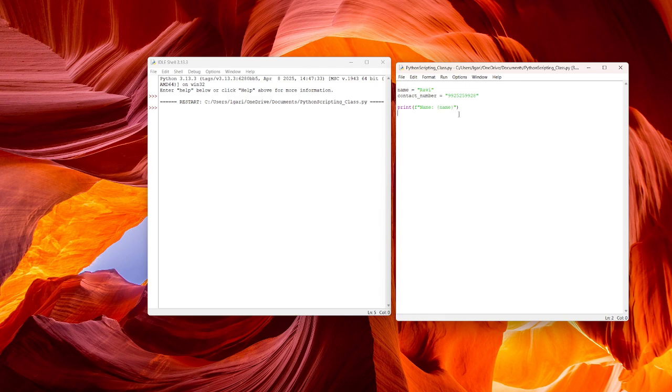Now, what is this F? F is for formatting. What this does is allow you to put the variable name inside these curly braces. Once you keep it that way, the Python interpreter will replace this entire thing with this value. Instead of showing the curly braces and name, it will give you the name Ravi. Now let me show you that.